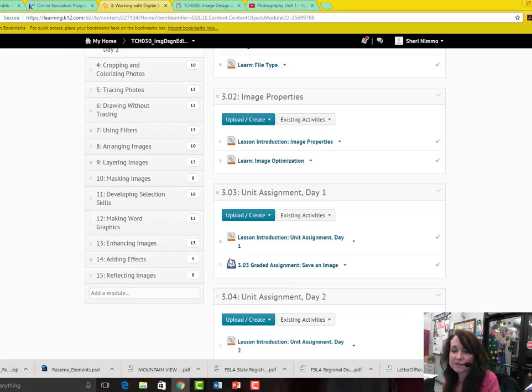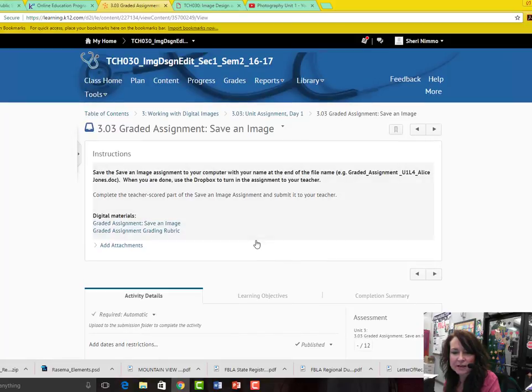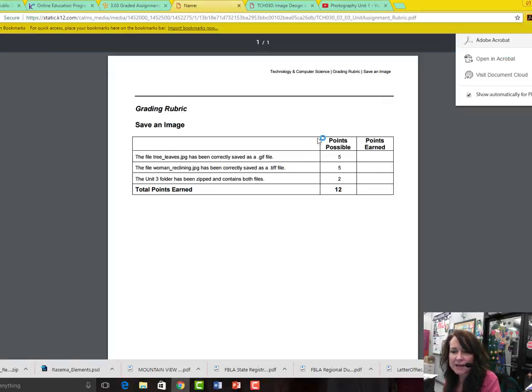They called it a Dropbox. So this is our virtual Dropbox. When I click on this graded assignment, you'll see there's a grading rubric here. And this is where you're going to see where your points come from. And each assignment has this.